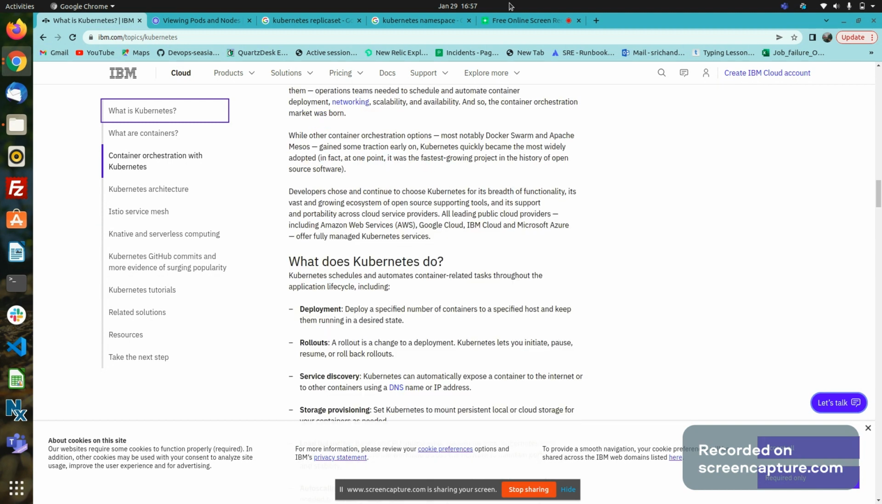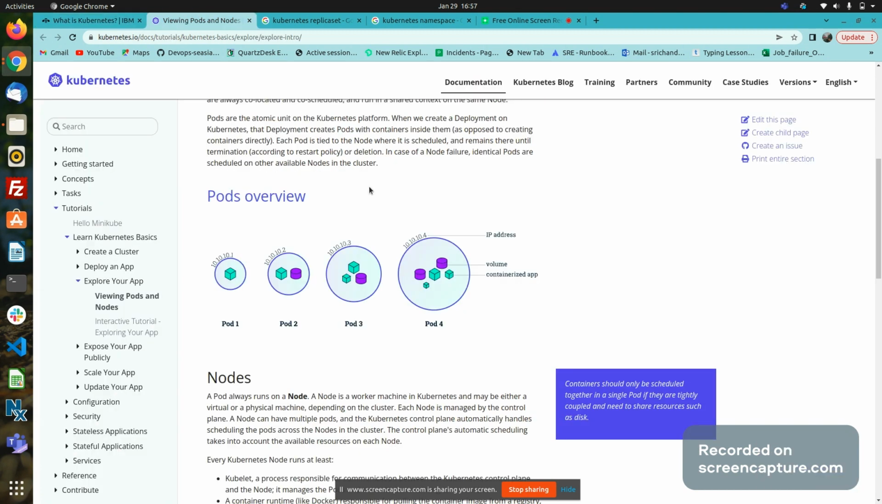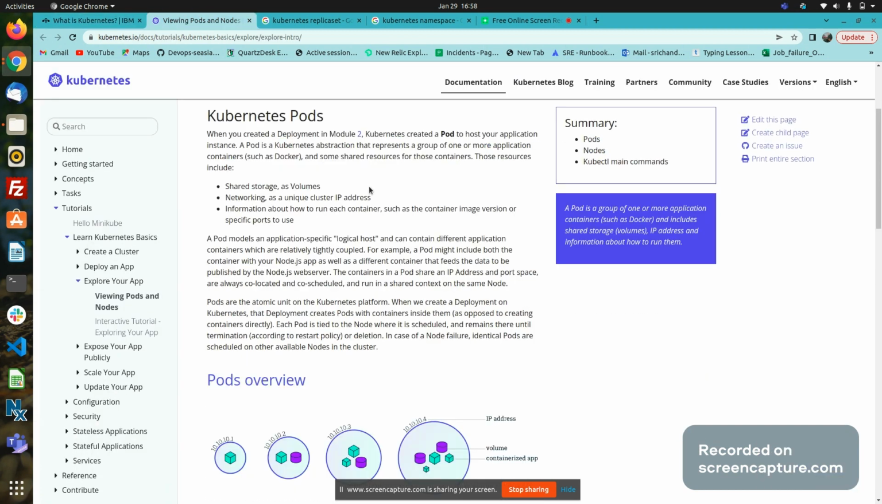Let's move on to pods and nodes. So what are Kubernetes pods? When you created a deployment in module 2, Kubernetes created a pod to host your application instance. A pod is a Kubernetes abstraction that represents a group of one or more application containers such as Docker, and some shared resources for those containers. Those resources include shared storage as volumes, networking as a unique cluster IP address, and information about how to run each container, such as the container image version or specific ports to use.